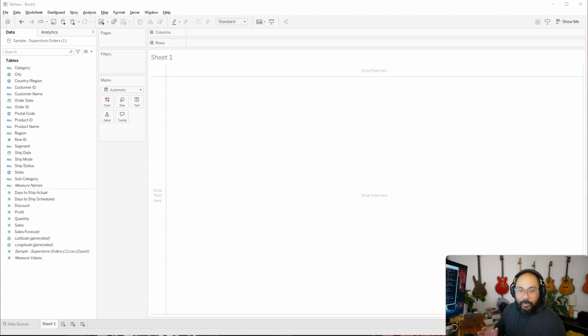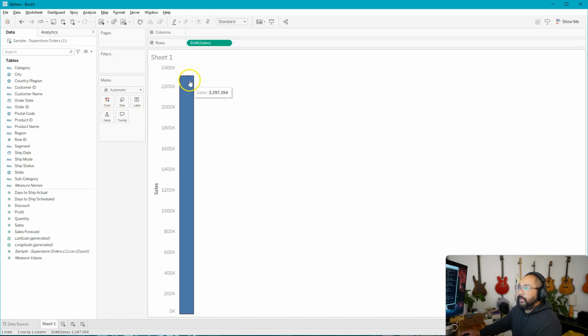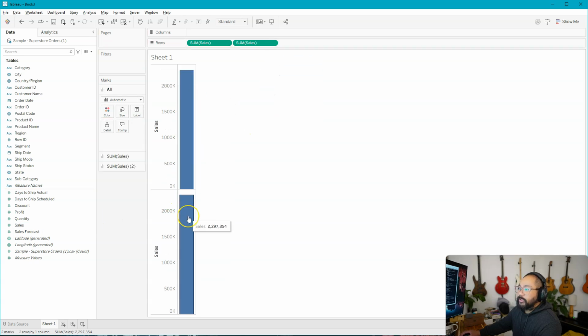Let's have a look at the quick table calculation known as percent difference, and I'm going to explain all the math to you. This data set is available, so check the description below. I'm going to bring in sales in here. So I've got a sales bar, and I'm going to do it twice, right? So I'm going to bring in sales again, like so. So 2 bars, and this is just for the demonstration so you guys understand what's actually happening.